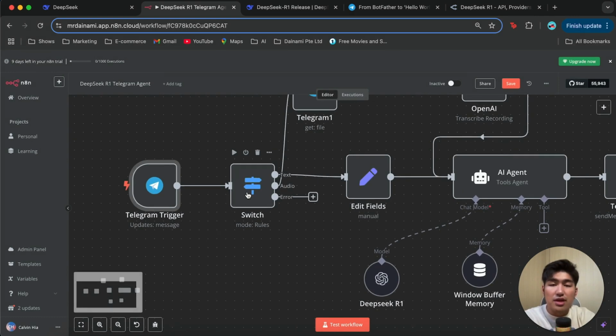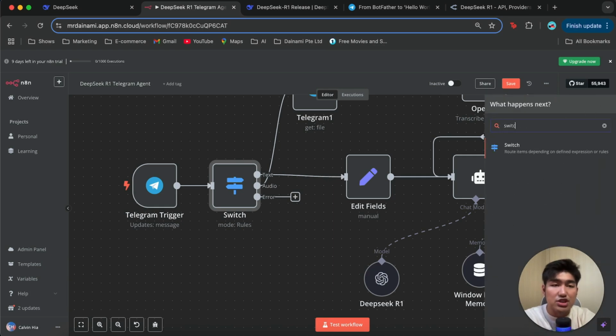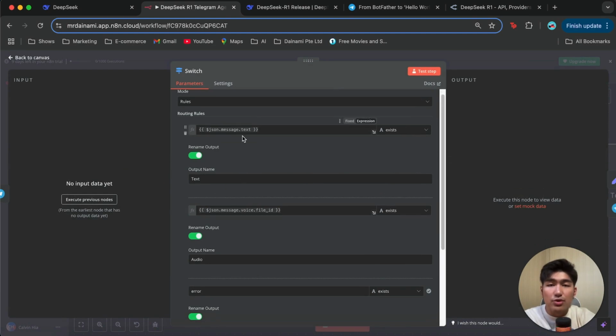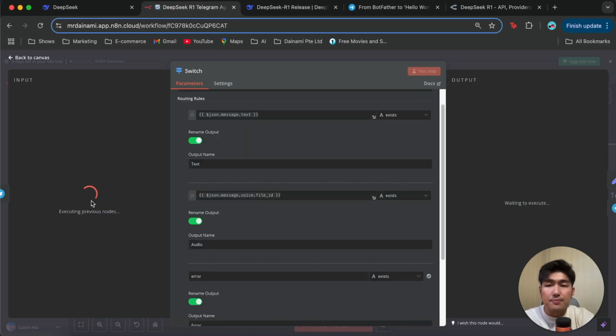From here, we're just going to create a switch module. To do that, you click plus again, search for switch, and create a switch module itself. In the switch module, we do have a couple of routers. You can see there is no previous node yet, so to get this information, I'm going to first click execute previous node.